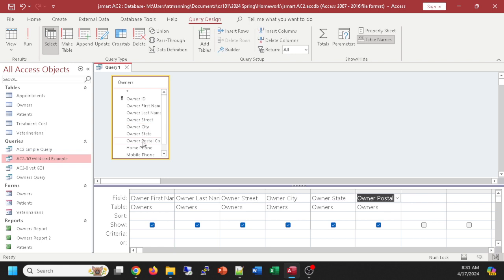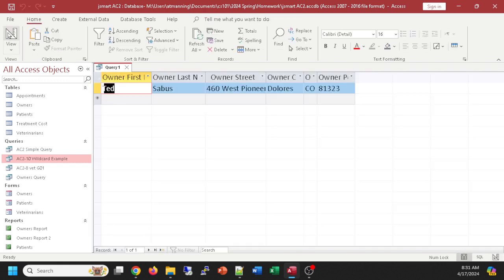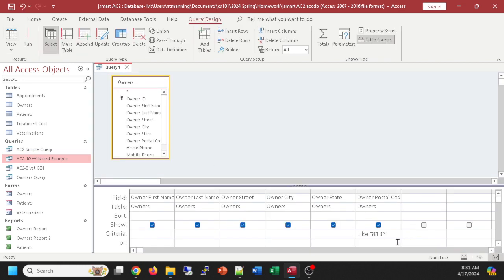And suppose I know a specific postal code this time. I can change the criteria or add the criteria to the postal code of 813 star. The postal code has to start with 813, and as you might expect, if I hit tab, just like before, it adds the like, quote, 813 star. Wildcard is the star. I click view, and now I see the one owner that lives in that zip code 813 something. Back to design view, and I see that criteria.